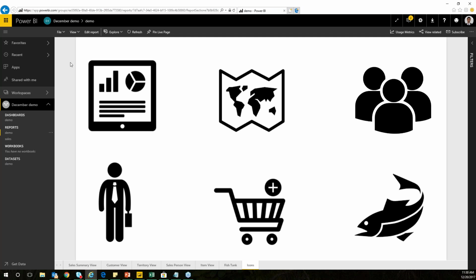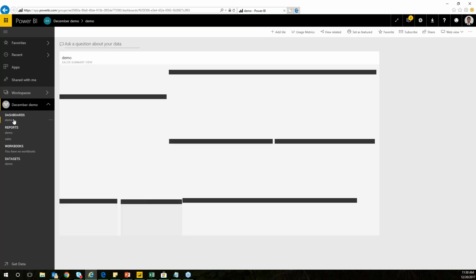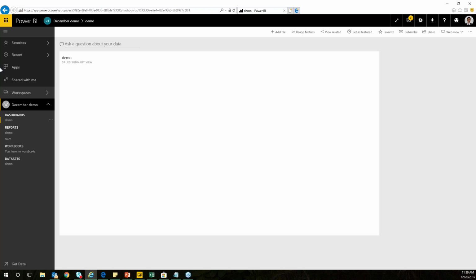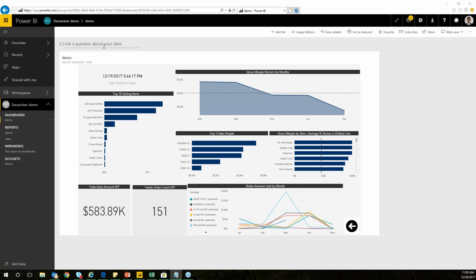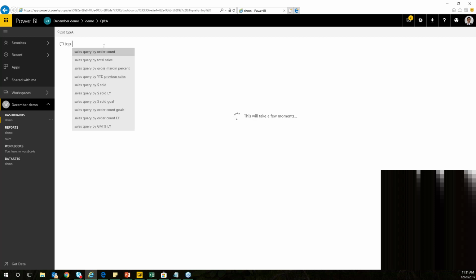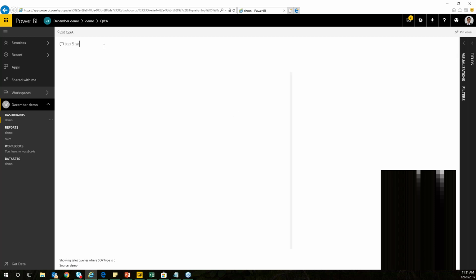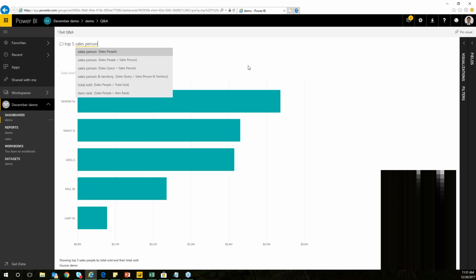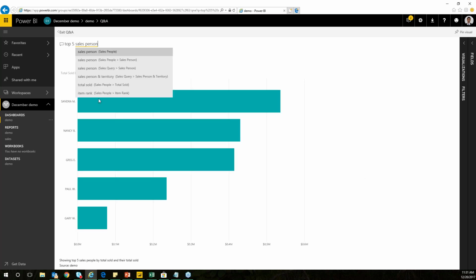And then with the shared dashboards, even though I wasn't the one to create this, I can still do what Neil was talking about earlier with the natural language query. So if I wanted to say, I got this dashboard from Neil, and I want to know who the top 5 sales by person are, I can see it right there. It makes the graph for me instantly.